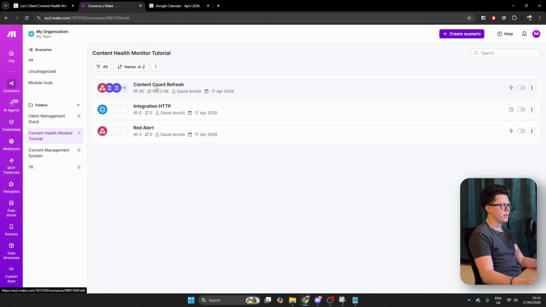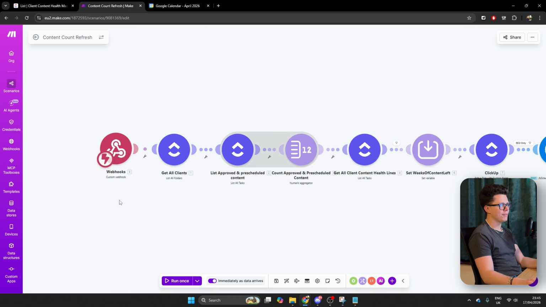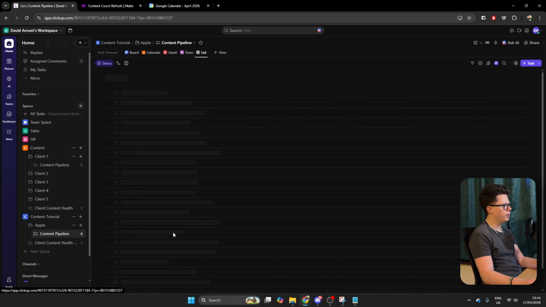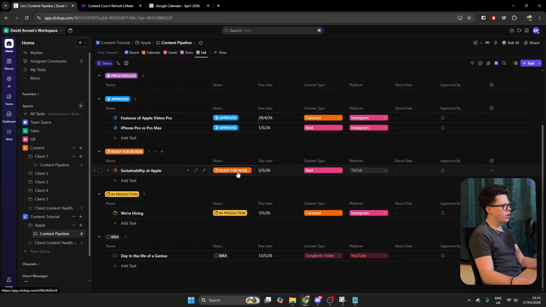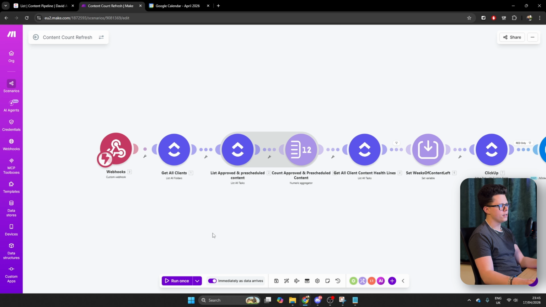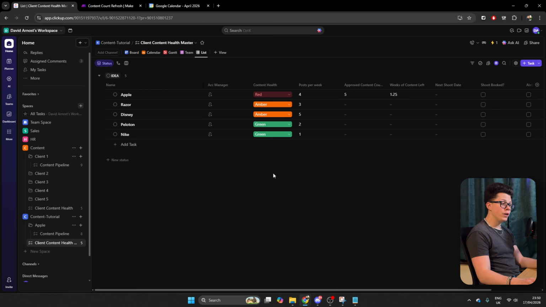So now if I go back to Make, and I come here and I activate the scenario, it should be activated when I change some piece of content, right? So let's try that. Let's go into my content pipeline for Apple here. And let's change this one to pre-scheduled. If I go to Make, if I go to the drop down here, I can see the scenario runs, and you can see it ran just now, so it has worked successfully. And we know that because, as you remember, this was 4, 4, and 1 before, but now it's 4, 5, and 1.25. So it all works very smoothly.